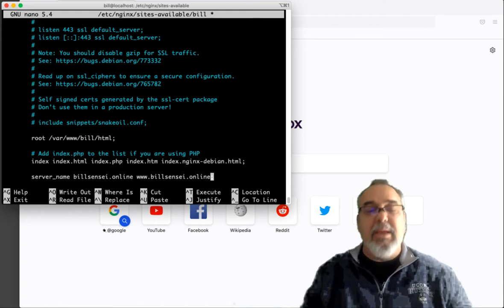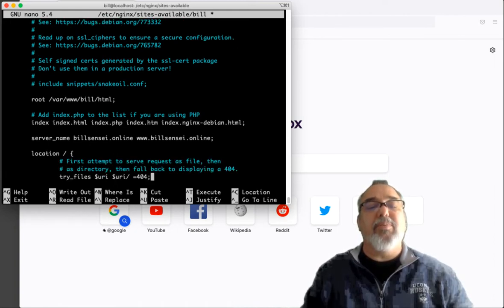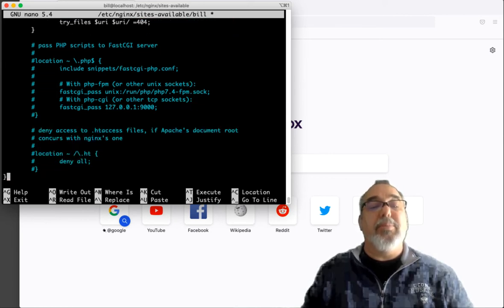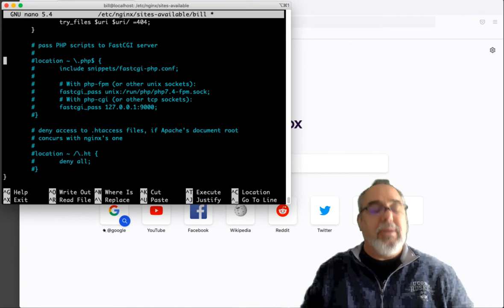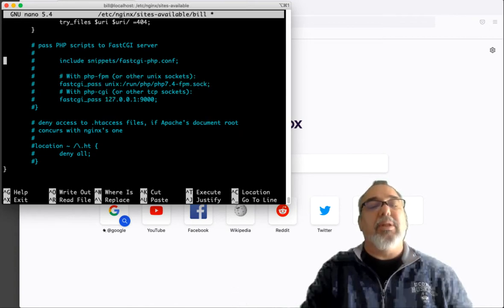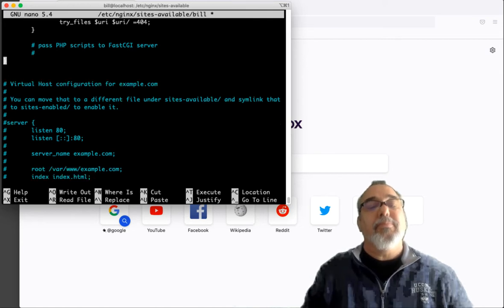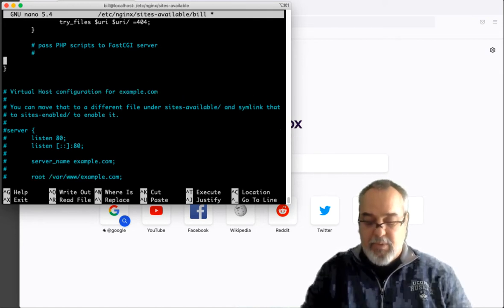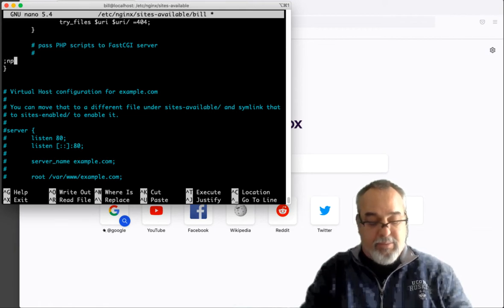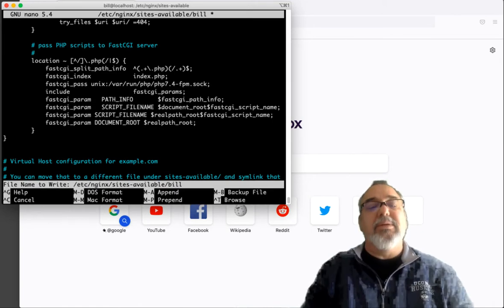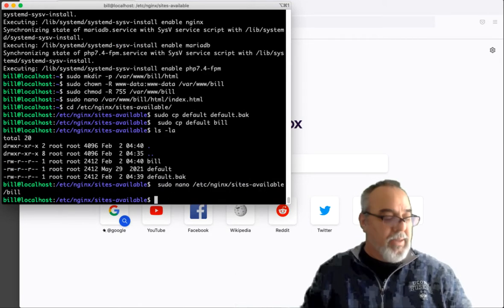Okay, and the next part is we're going to want to make sure we are enabling the PHP. Okay, I'm just going to delete these couple of lines here. And then the replacement code is here. Okay, and then once that's all done, I can save it.